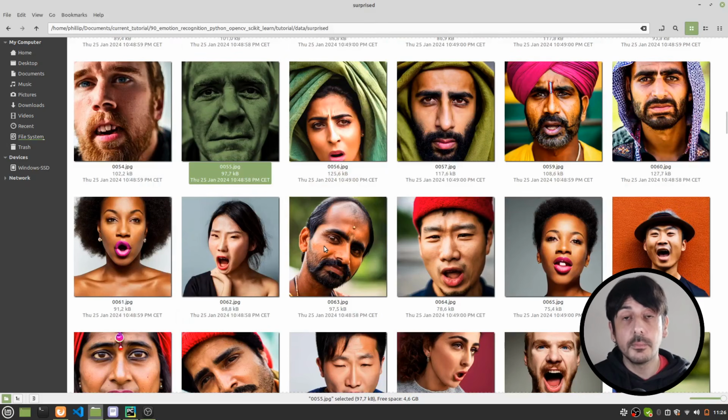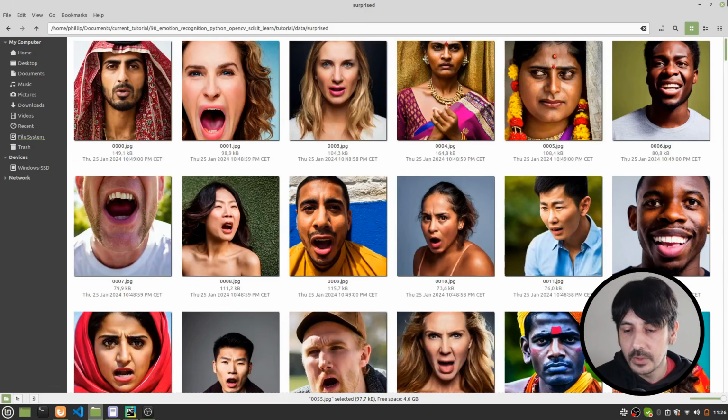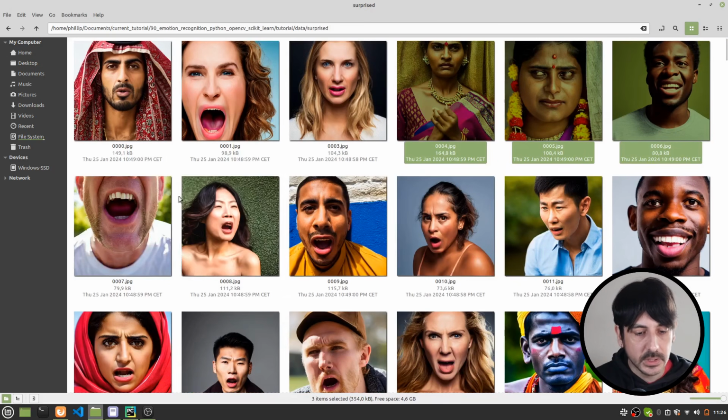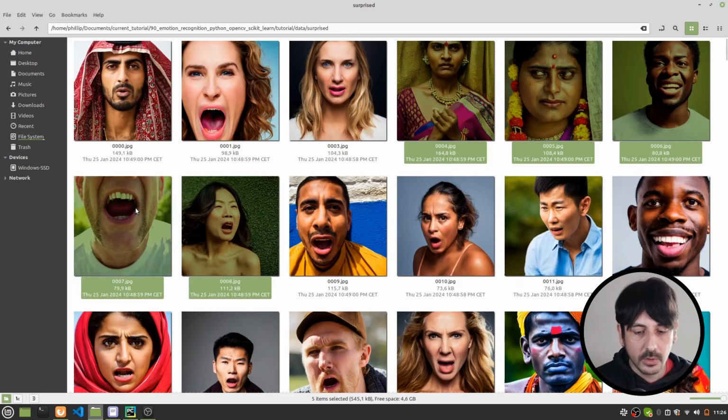We are going to remove all the pictures which are not frontal, which are not looking at the camera, and which do not portray the emotion we were looking for. So this is what I'm going to do now. I'm just going to select all these pictures. For example, this one doesn't look surprised. This one doesn't look surprised either. This one either. This is not looking at the camera, and so on. I'm just going to go through all these pictures and I'm going to remove many of them.